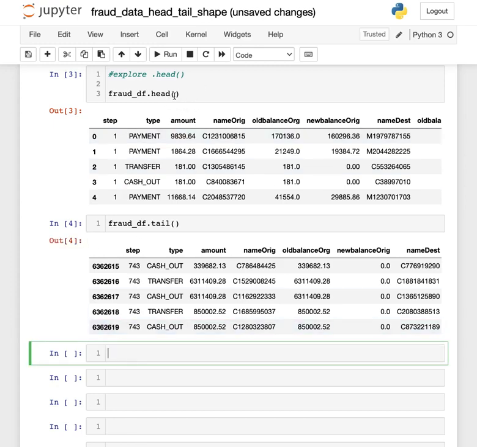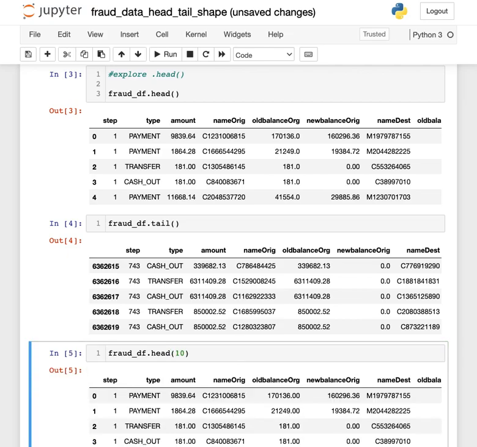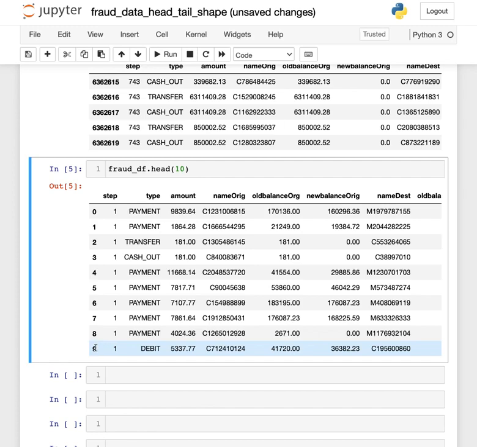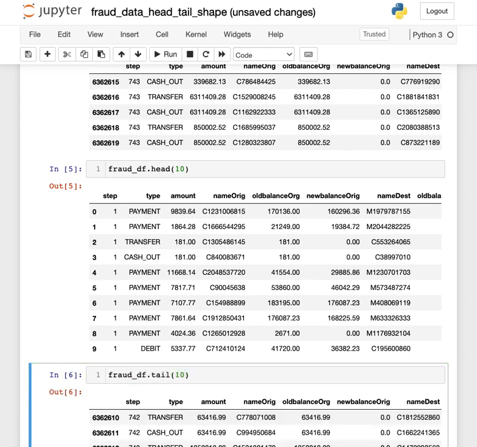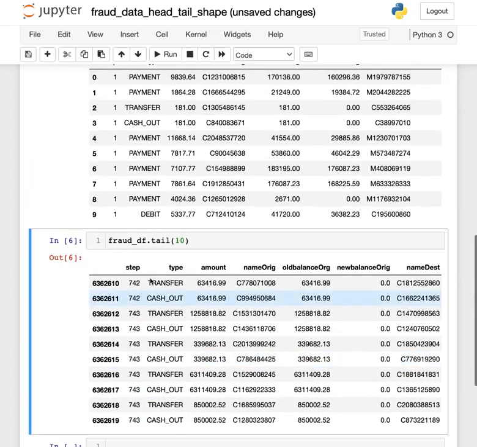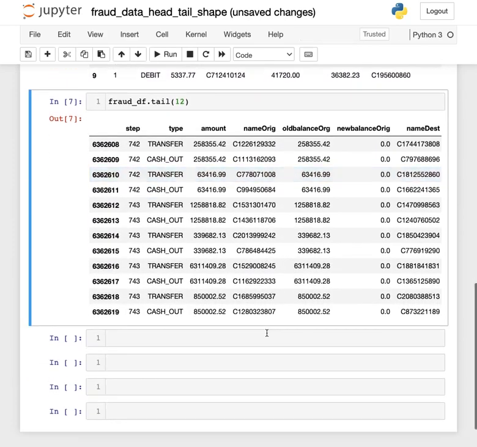But I can actually pass in some values here. So if I wanted to get the first 10 rows from the top, I could still use the head method, but this time pass in the number 10. And that gives me indices 0 to 9, the first 10 rows. Similarly, if I wanted to do fraud_df.tail, get the last 10 rows, I could do that. And it doesn't have to be 10. I could do 12, and it would give me the last 12.